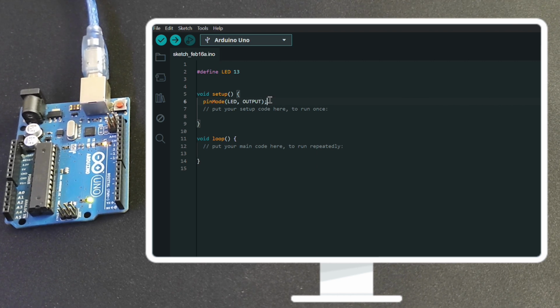We can see a void loop and a void setup. These are two functions, where void setup runs the code inside it only one time in the beginning, and the void loop function will run the code inside it an infinite number of times.